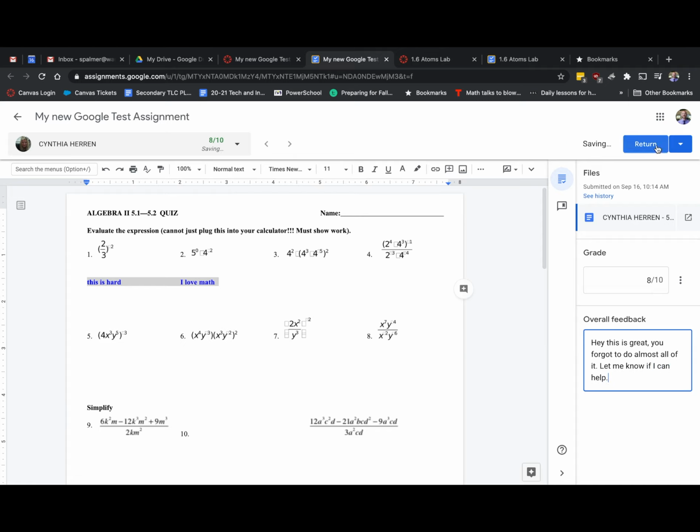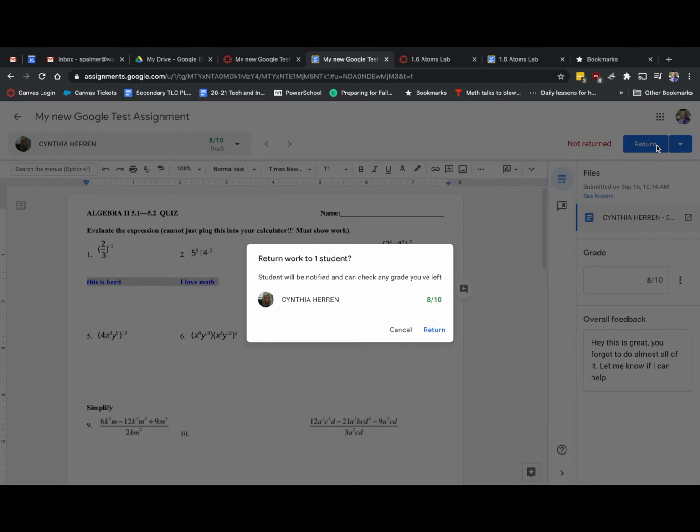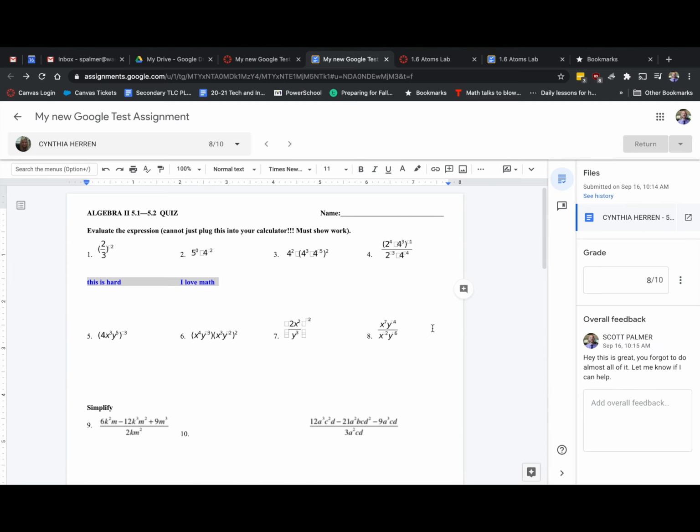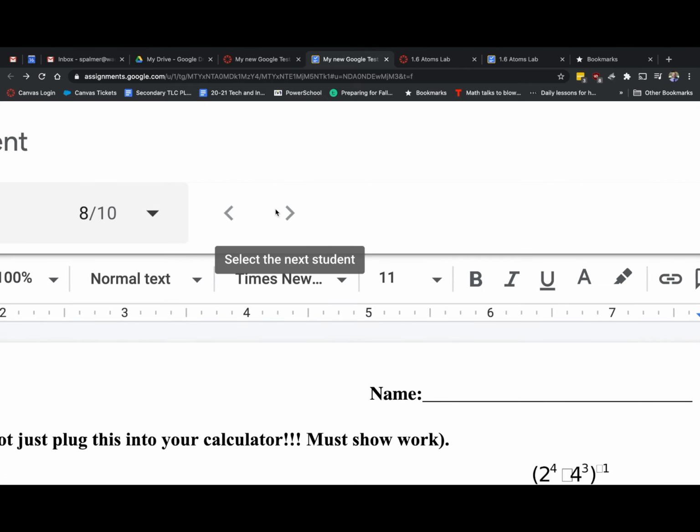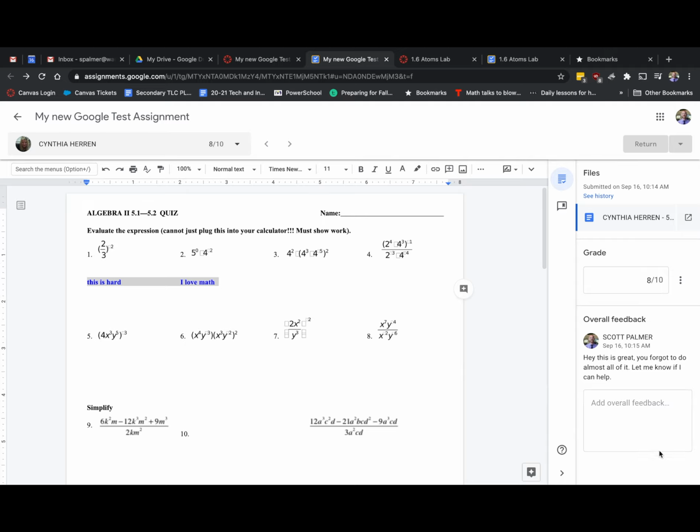And then I can return this back to the student and tell them they got an 8 out of 10, and they would have been notified, and then they can resubmit as many times as I have allowed that to happen. So that is what it looks like to leave feedback and to grade these things. And if I had other students, I could click inside of here up at the top left and continue to scroll through, or I can push these arrows right here and scroll through each student that I have in that class and leave comments.